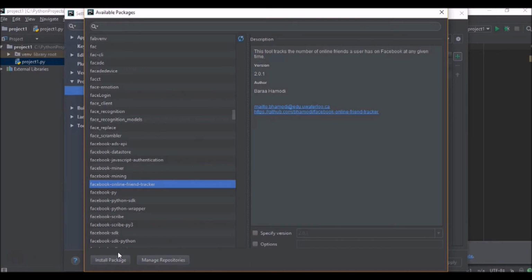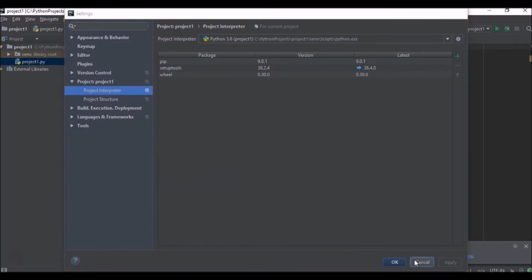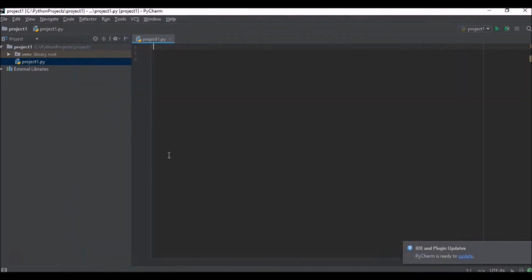And you can install multiple packages. You don't have to install just one per project. You can install however many you would like. Alright, so that is how you can get modules that have already been created that will help you do things and save you a lot of time and effort from having to write a bunch of extra code.